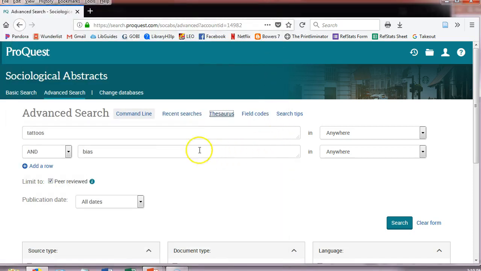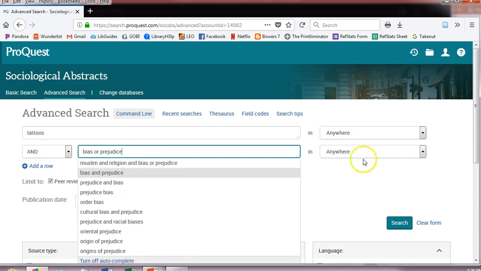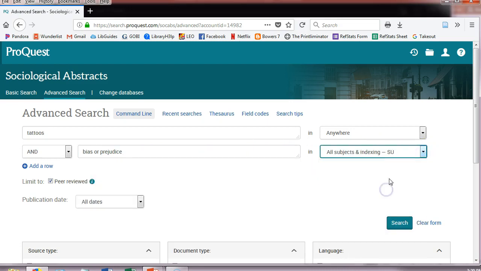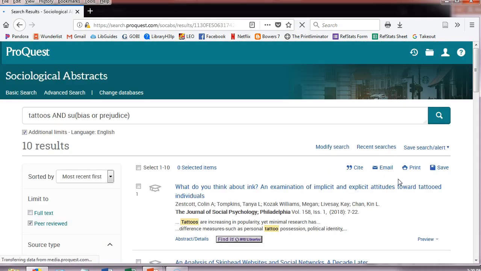Based on that, let me quickly adjust my original search with the new terms that I found. That search found 196 results, many of which did not focus enough on my topic. I will leave tattoos as an anywhere search, but I'm going to change the next line to bias or prejudice. And because those are official terms, I am going to search for them as subjects. My peer review limit remains, as does my language limit. Let me redo my search.